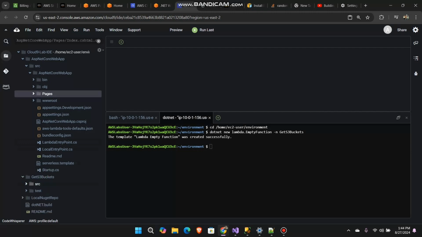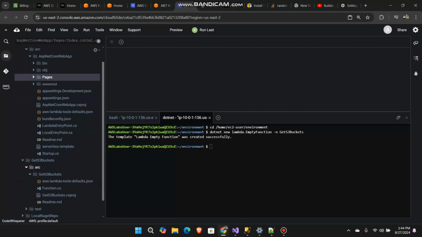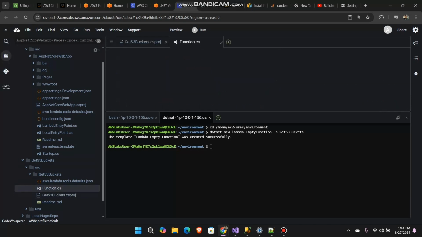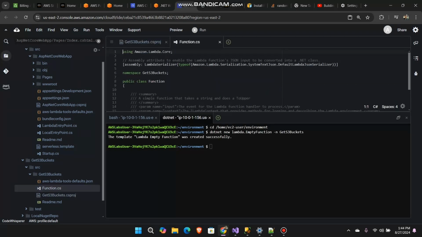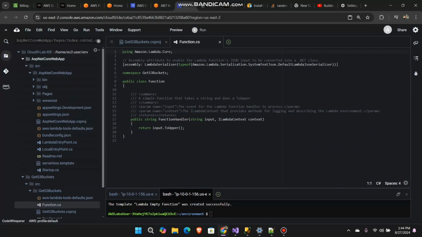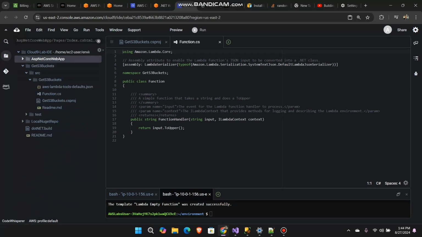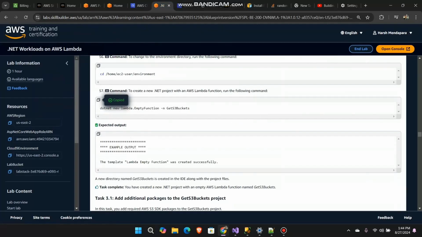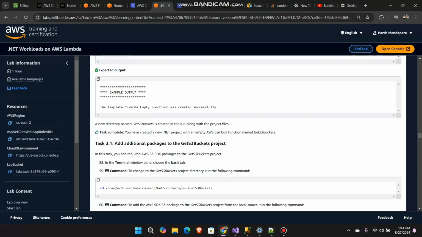The get S3 buckets folder is created, and inside this folder we have src, and this is the project file name, and this is the main Function.cs file, which is the entry point for this get S3 buckets. Let me collapse this so that it will be easy. So we have created it.